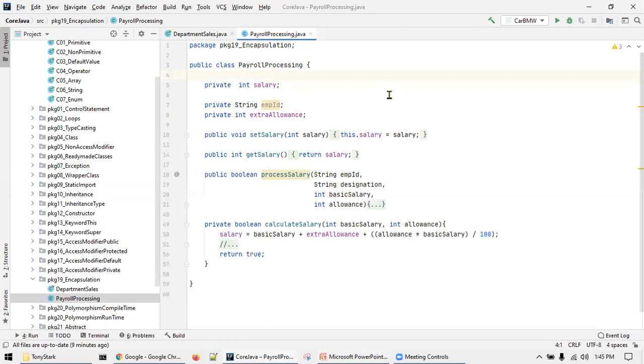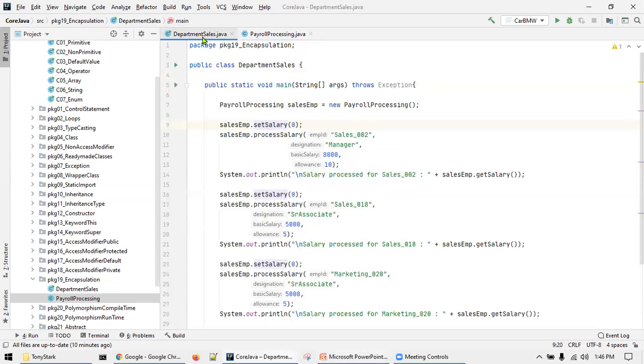So using getter and setter methods, you are providing access to the outside world, to the private content. That is how you pass on the salary, and this will set the internal variable. Now getSalary will return you the actual salary. Now let's proceed and see what is happening.